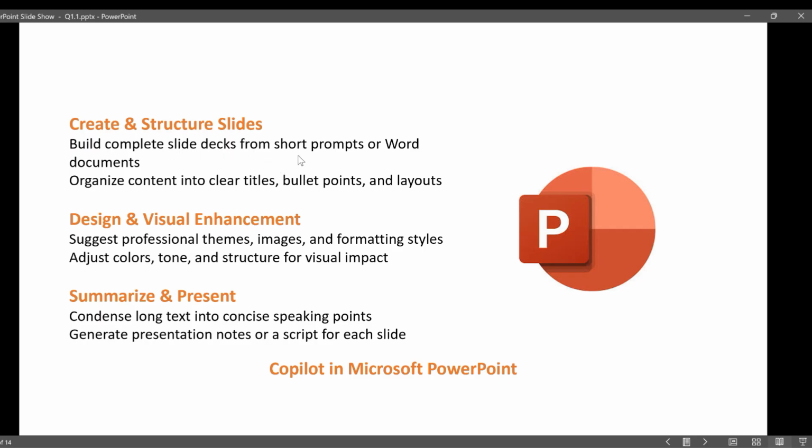This is what I mean by create and structure slides. You can, for example, type, "Create a 5-slide presentation about the benefits of renewable energy for businesses." Copilot can instantly build slides with titles, bullet points, and logical sections. It can even import content directly from a Word document to save you time on formatting and layout.